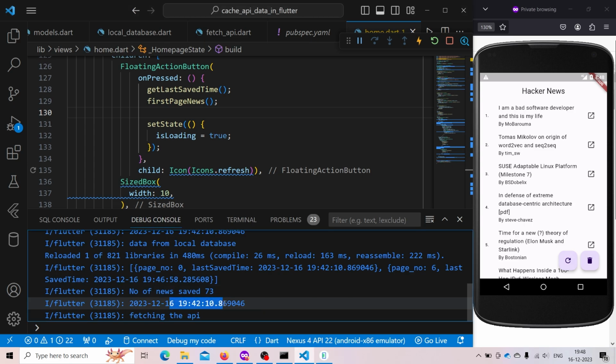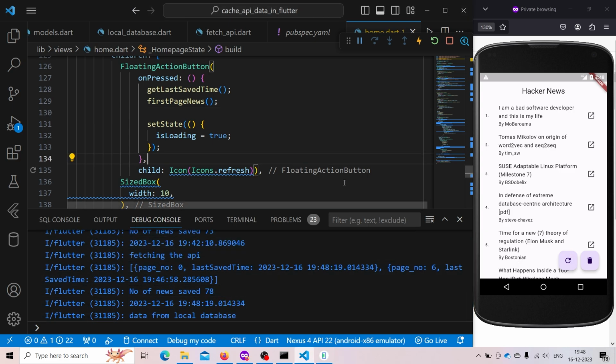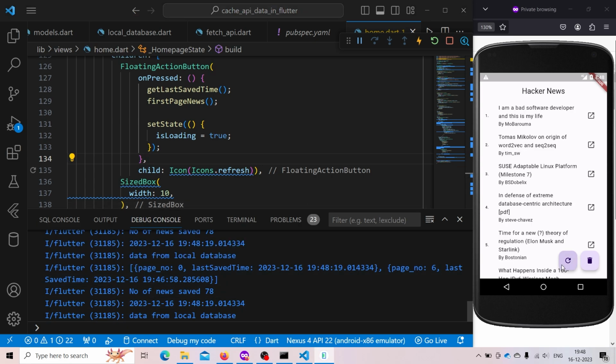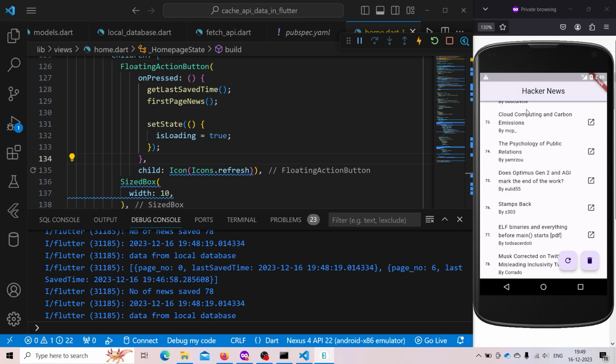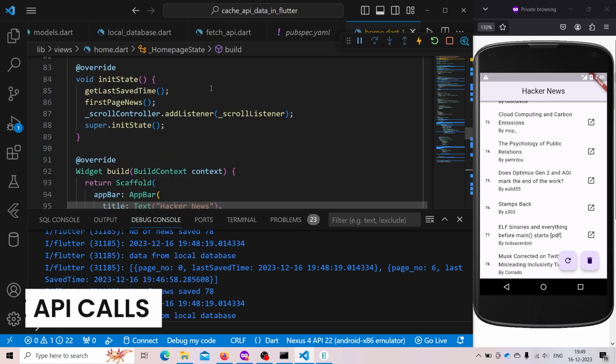So it's fetching from API again. Now let's test it. Now it's loading from database. If we try to refresh again, it's again loading from database. Now we are saving the latest news. That's okay, if our data is not there, but we are only fetching the data of page 0. Suppose if we want to get the data of page 2 or page 3, then in that case, we need to call the API multiple times.